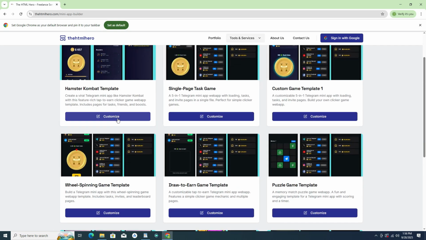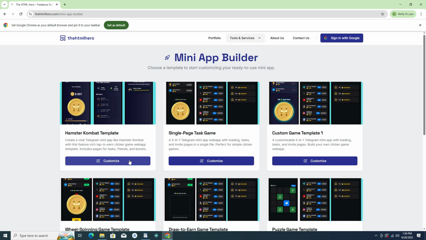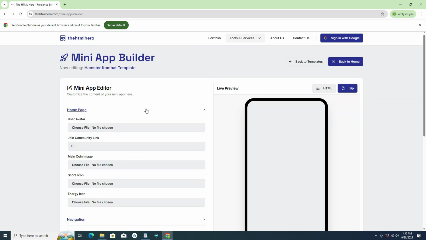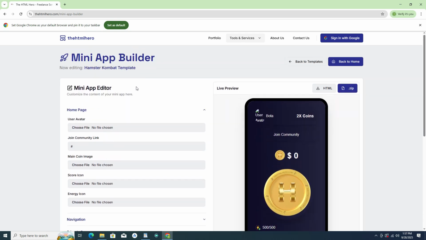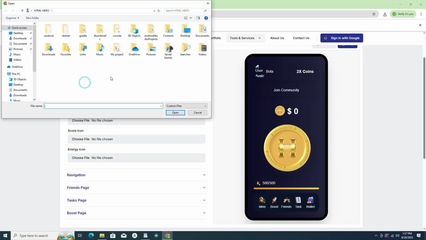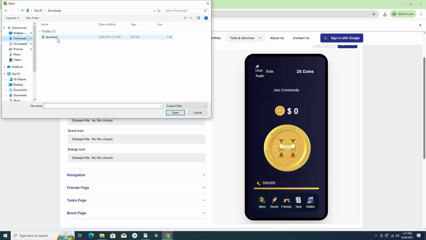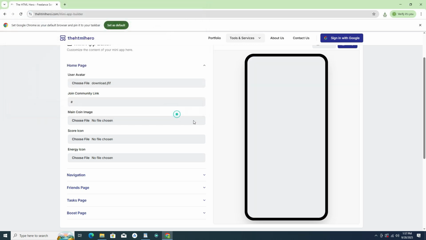When you open the Mini App Builder, you'll see a lot of templates. For example, here I'll choose the Hamster Kombat template. Now the question is, how do we edit the template? If you want to change images, just click Choose File and upload your image. It will be added instantly.